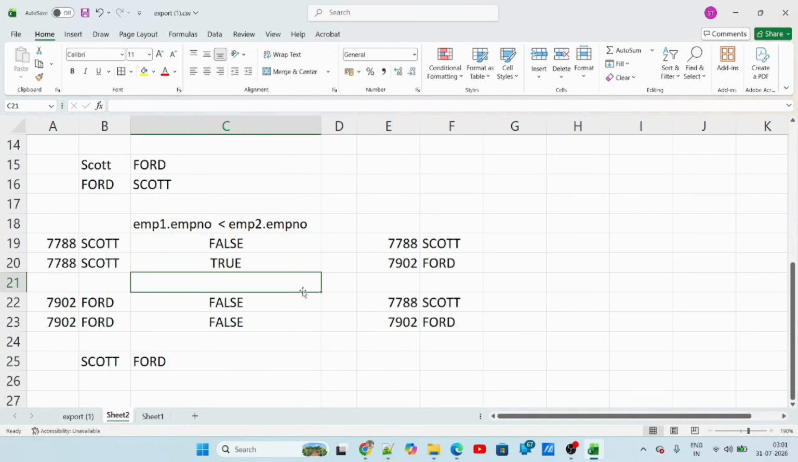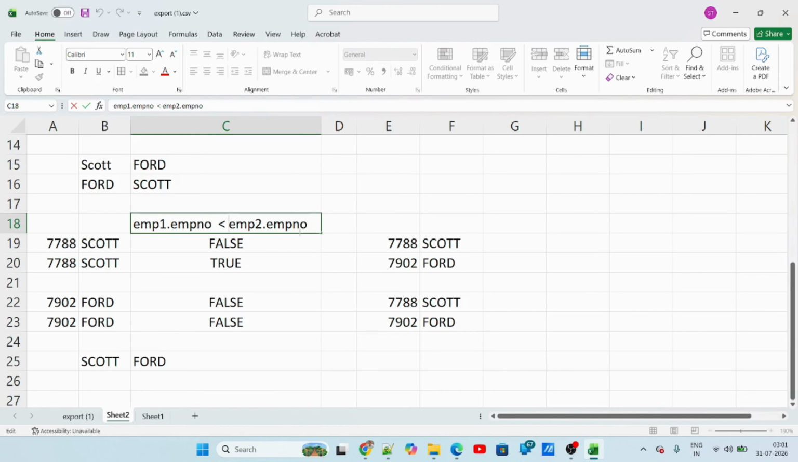So that is why in pairing conditions, okay, when you're using pairing conditions, you generally use less than or greater than.